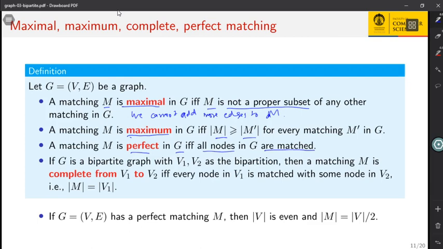And finally, special for bipartite graphs, because in a bipartite graph you will have two sets, V1 and V2, two disjoint sets of nodes, we could define a matching to be complete from V1 to V2 if every node in V1 is matched with some node in V2. That is, the size of the matching is the same as the size of V1.